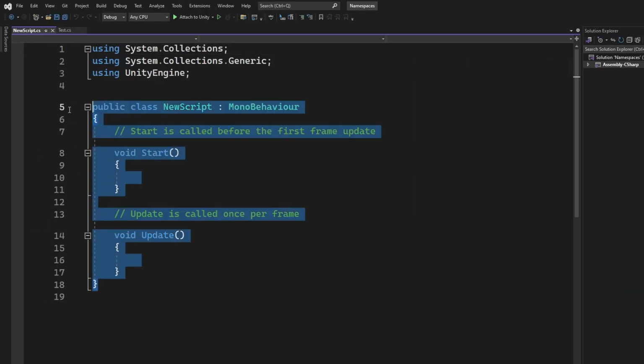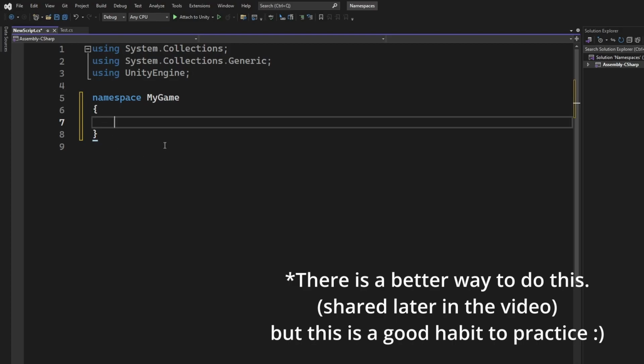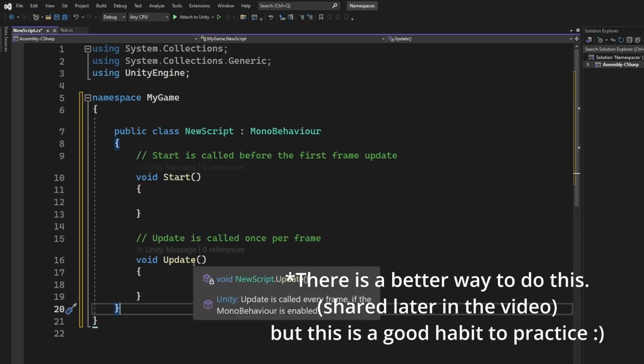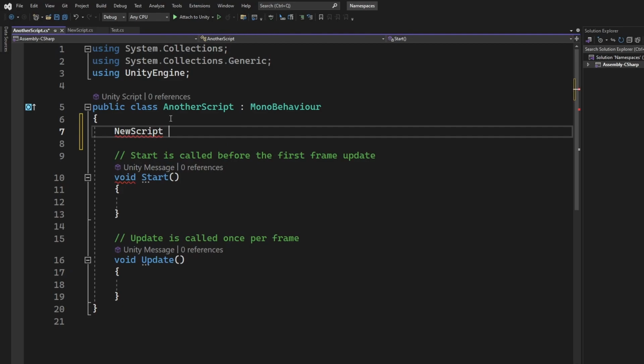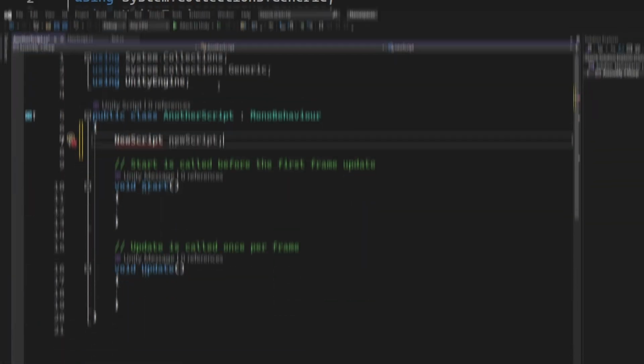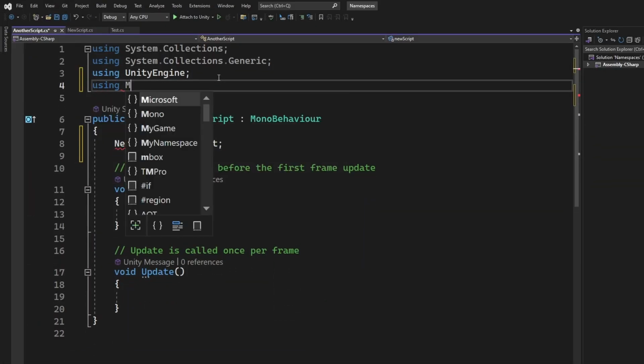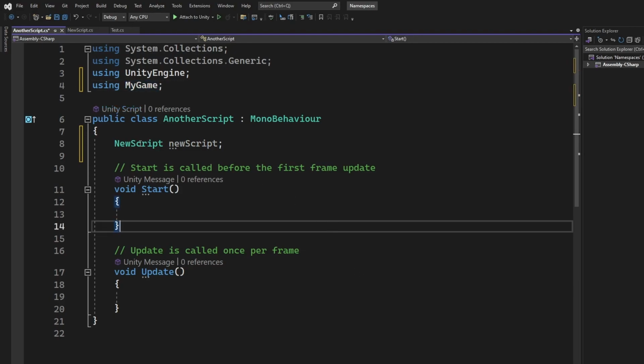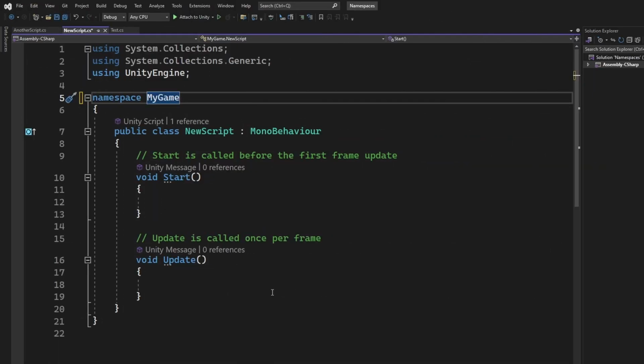So whenever we create a new script, we are going to cut our class and then paste the class back inside the namespace. And now when we create another script, you can see that we cannot access the class that we have already created. In order to access any code elements in a separate namespace, we need to use that namespace. So at the top, we say using MyGame, and voila, we can now access anything inside that particular namespace.